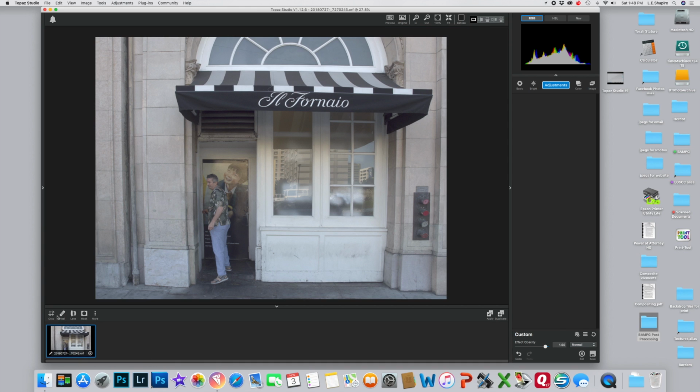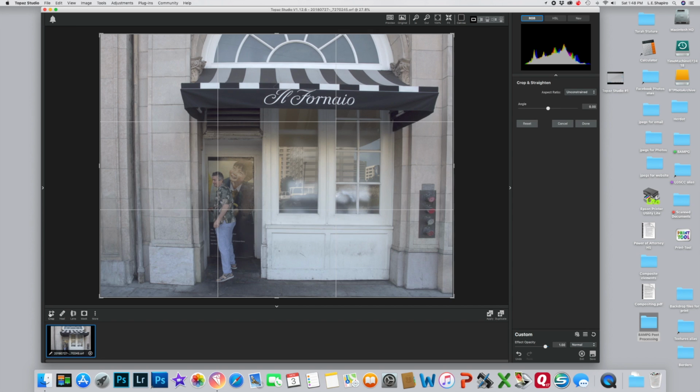All right, the next thing I'm going to do is I like to do some cropping. And the reason I do the cropping now is I don't want to deal with editing parts of the picture that I'm really not going to keep. So I'm going to make a decision. Now you can do specific ratios.